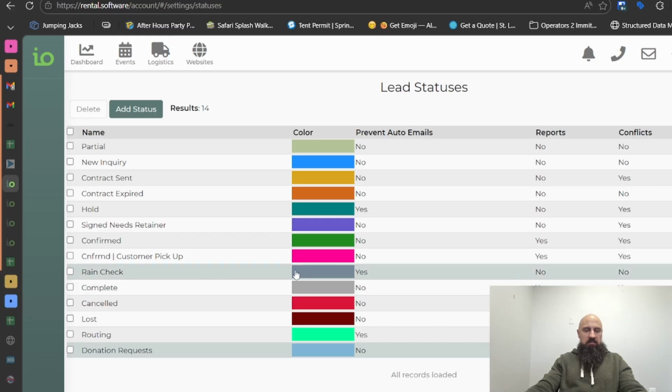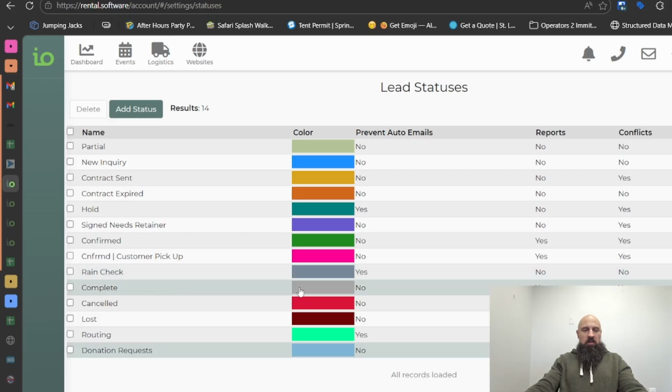We have rain checks. That means obviously they have to cancel their event and move it somewhere else. Complete is after the event's over and we've done our post-event checks. We've sent the emails for the reviews. We've sent our warehouse guys, warehouse guys have done their checks.